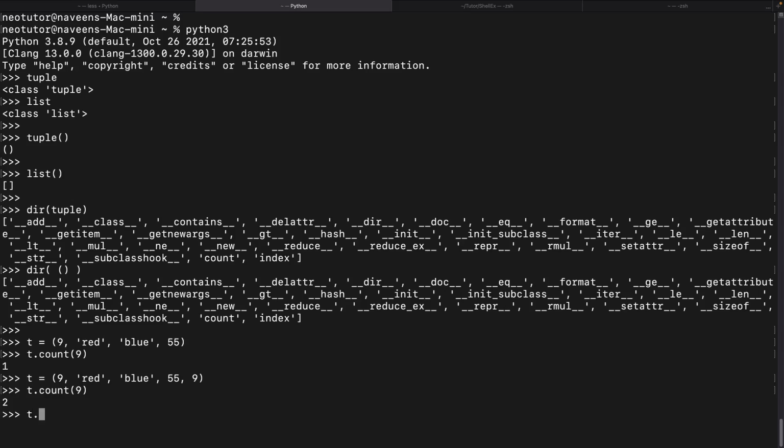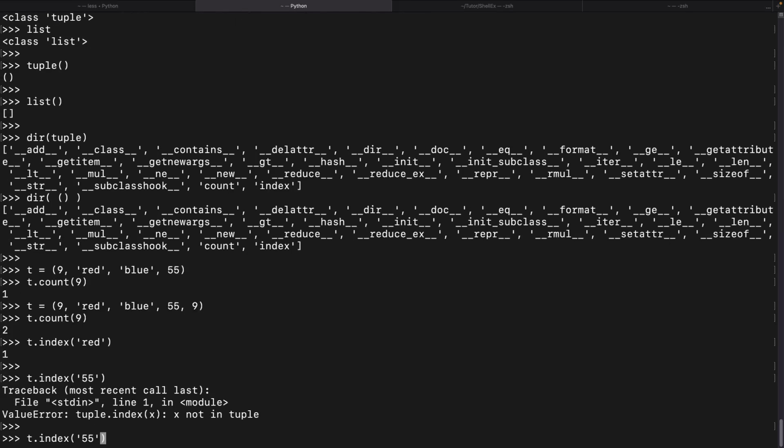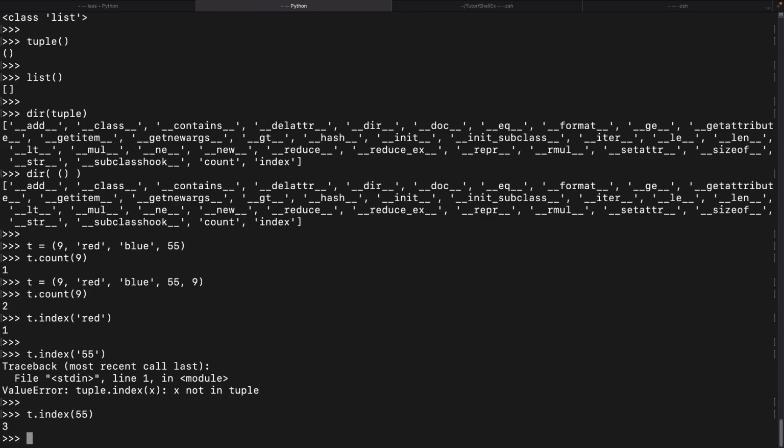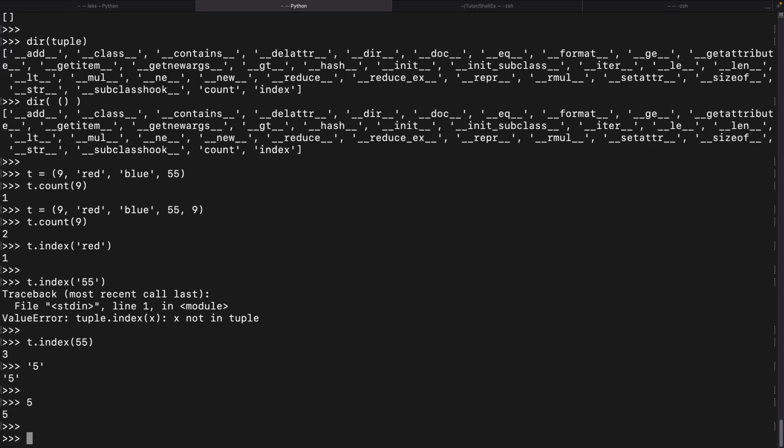And what is index? Index is simple, it returns the index of that element. If I give 55, I get a value error. Why? Because 55 there is an integer, not a string. Do you understand the difference? As I put the 55 within quotes, it became a string, but here the element is an integer, not a string. That is the reason we got a value error. But when it comes to t dot index of 55, we got the index. This 5 is a string as I put it in quotes, and this 5 is an integer. Do you understand the difference?